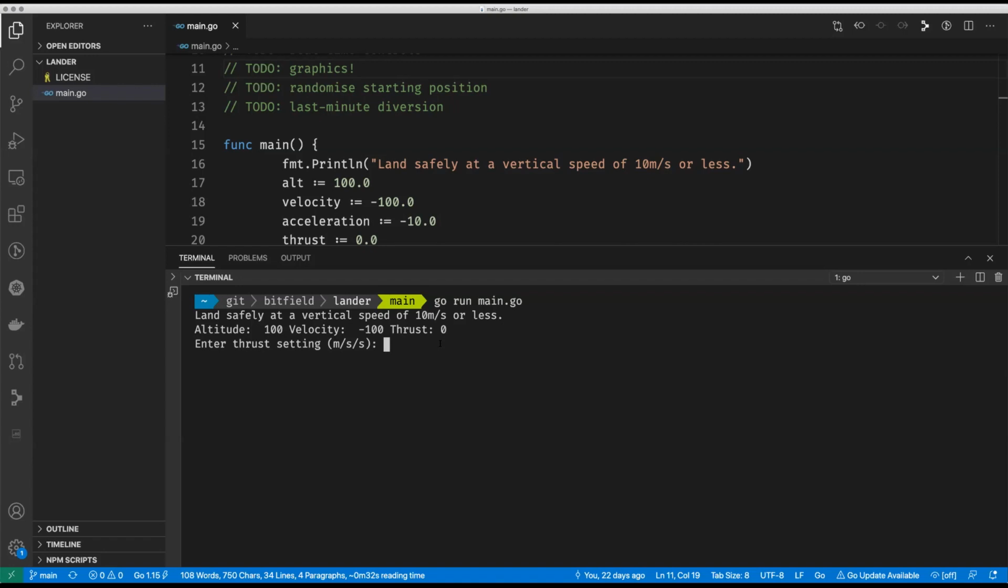So we can enter the thrust that we want. Let's say 100. Yeah, we survived. So that's good. Yeah, probably not going to wow the world of Xbox anytime soon, right? But it's something.